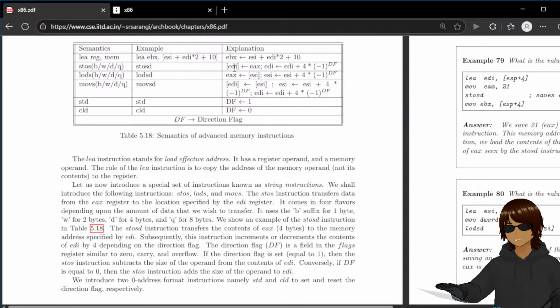So from EAX to whatever destination index is here, and then the load does the opposite. So source index to EAX. It comes in four flavors depending upon the amount of data that we wish to transfer. It uses the B suffix for 1 byte, W for 2, then double word, and then quadruple word. We show an example of the STOSD instruction in table 5.18.